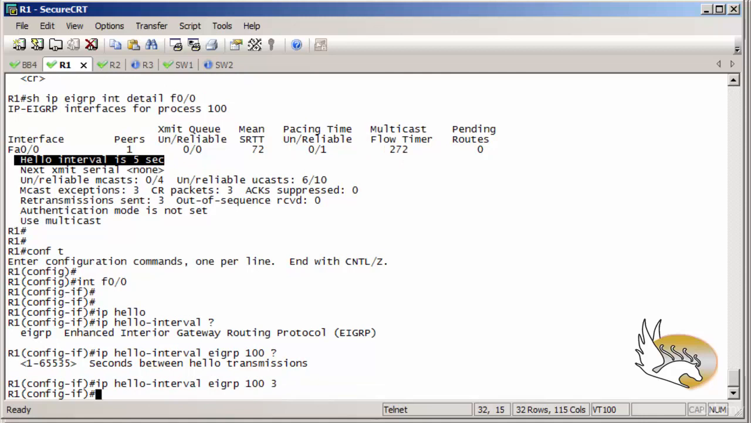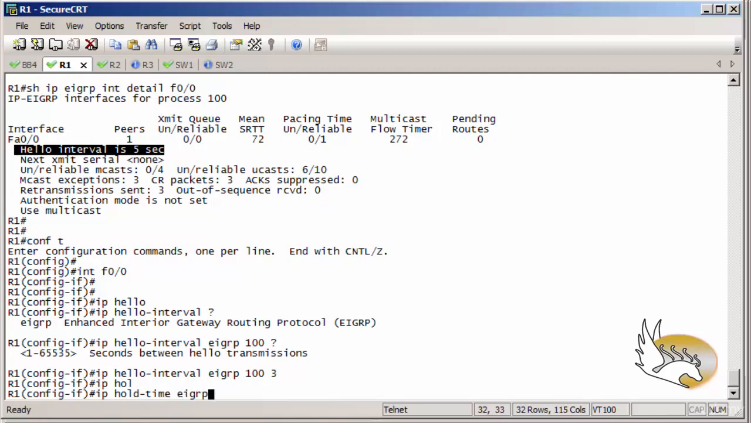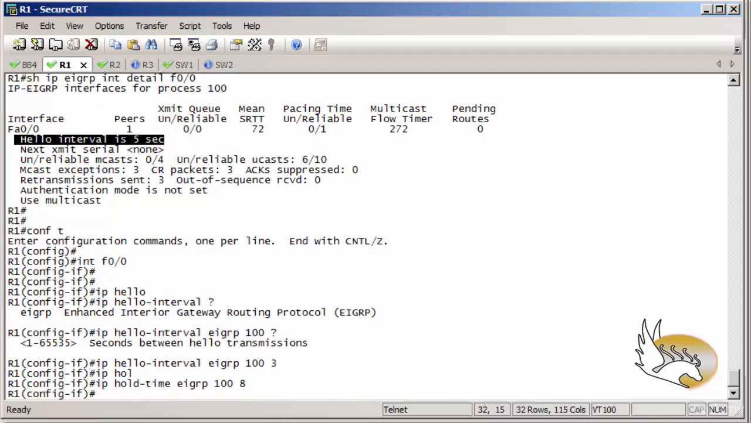Now I'm sending my packets every 3 seconds to my neighbor, and you can see that this has no effect on the neighborship. It doesn't bring my neighborship down. So the hello time and hold time are not an important feature in EIGRP, although they are important in OSPF. If I want to change my hold time, I can add ip hold-time eigrp 100 for, for example, 8 seconds, and I hit enter.